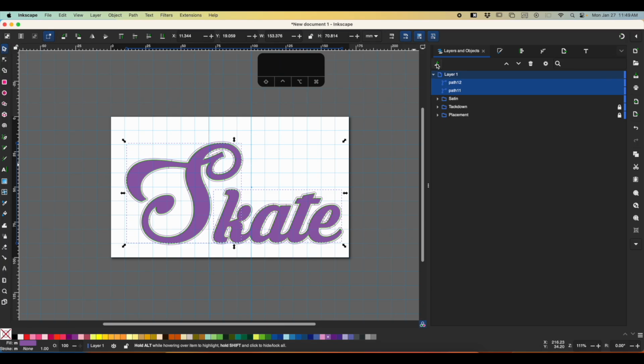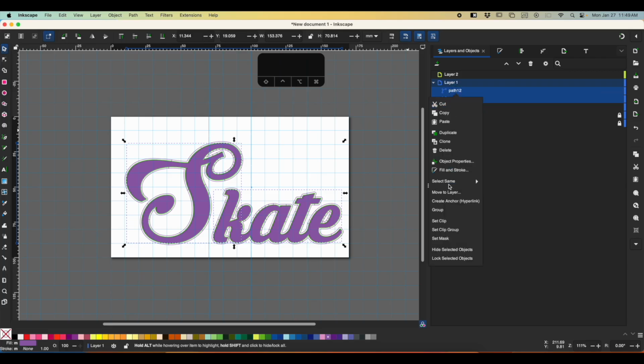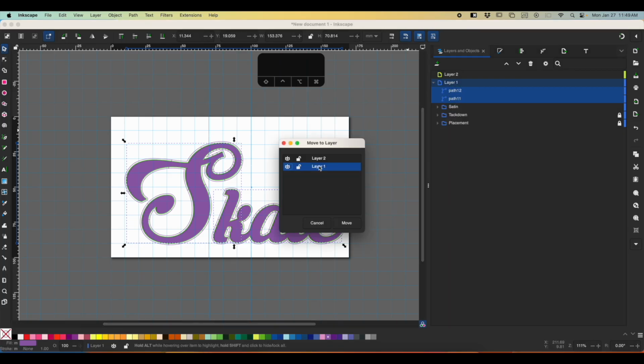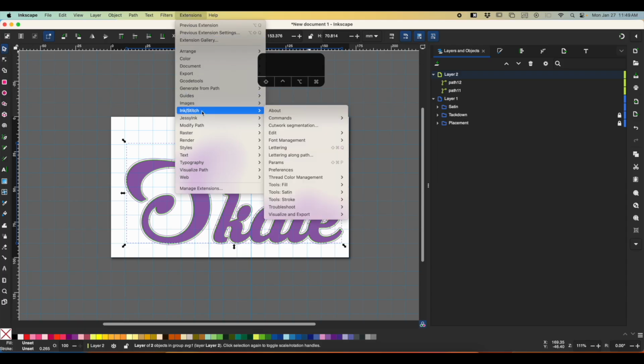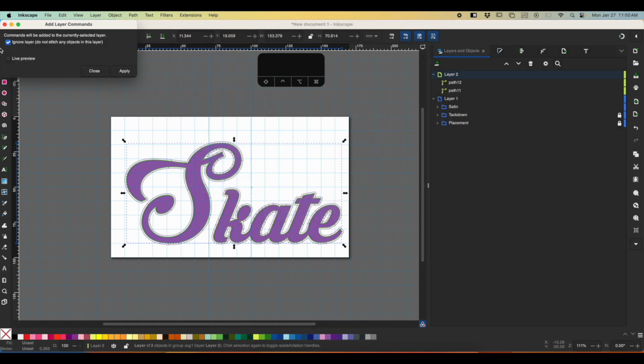And what I'm going to do with those is I'm going to create a new layer, and I'm going to select those two paths that are my fabric base, and I'm going to right click and go to move to layer, and I'm going to move those to layer 2, the one we just created. And for that layer 2, I'm going to go to Extensions, Inkstitch, Commands, Add Layer Commands. You can see there's only one layer command that you can add, and it is to ignore the layer. And that's what we want to do. We don't want this to stitch out. We want it to be ignored. It's just there to see what our back fabric looks like.